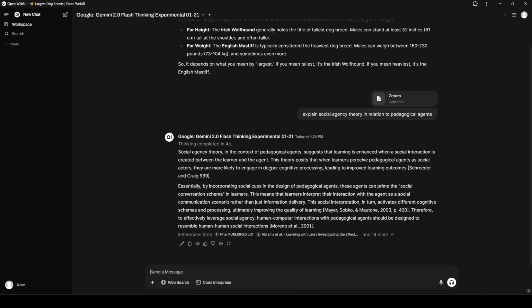As a social actors, likely to engage, yep, also accurate. And it gave us one in-text citation, although the year is a little bit funky. So essentially, by incorporating social cues, these agents can prime the social conversation schema. Great. In turn activates, yep, this is all great, and this is a good citation. I don't know about the page number, but this is the main first paper on social agency theory and multimedia learning. Okay, so this is how we do it.